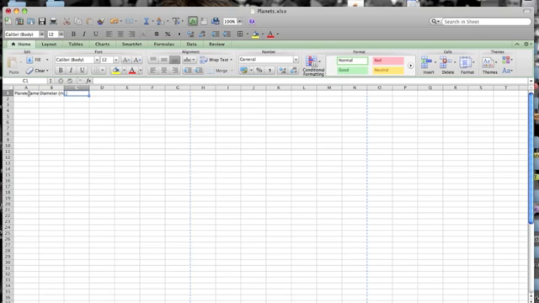Hit the Tab button again, we get to the C column, and I'm going to type Distance from Sun. Then we're going to hit the Tab key again, and we're going to type Number, and that's going to be abbreviated NO dot from Sun. And those are the only 4 columns we're going to have on this particular spreadsheet.